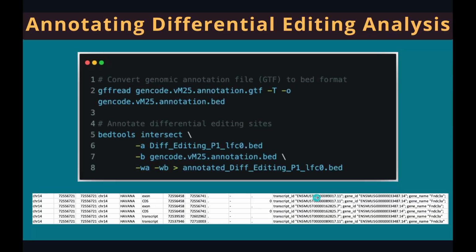And these bed files are actually tab delimited tables. They can be opened in Microsoft Excel. And that's all we have for this tutorial.